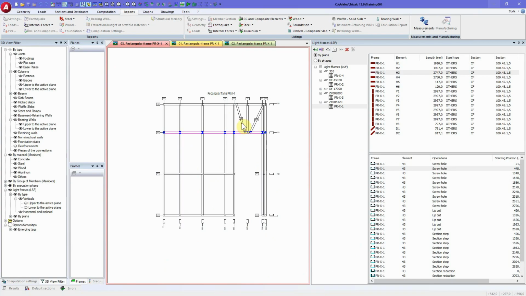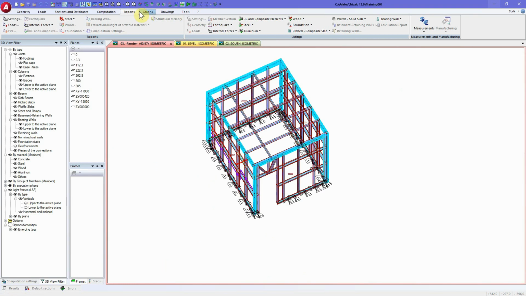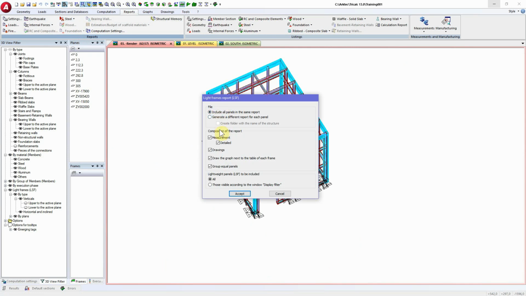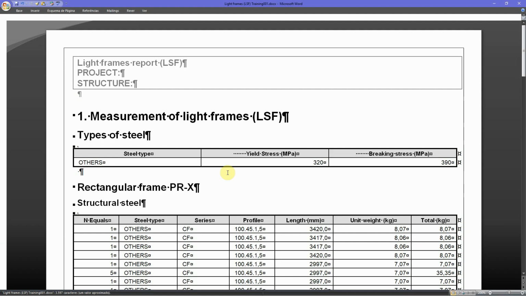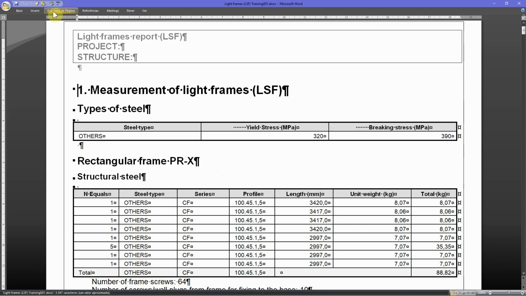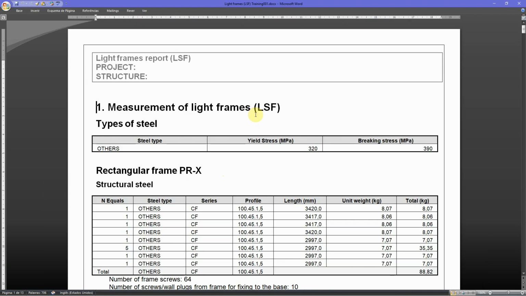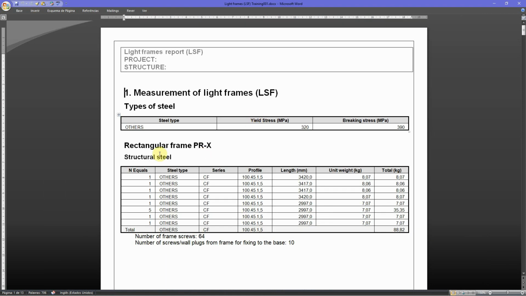Now you have also the possibility to generate the report of these steel LSF elements. Here in the report, you can include the options that we have here, all the options that you want to activate or deactivate here for filtering. And you have here your report, all formatted, with the layout all set up.